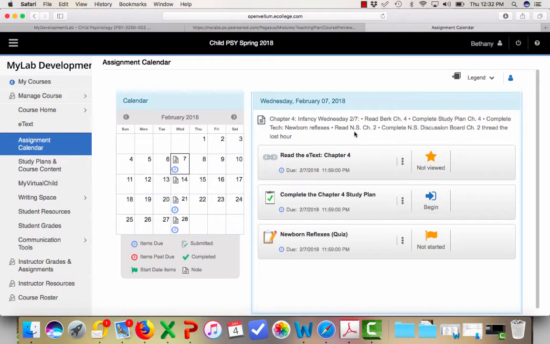Okay, here's another one. So up here it says, read Nurture Shock Chapter 2. That's not something you would complete on the My Development Lab, but the reminder is still here because it's an assignment that is due and it's on your calendar.